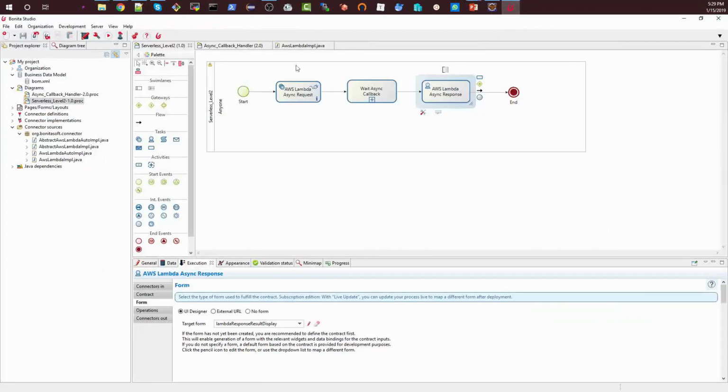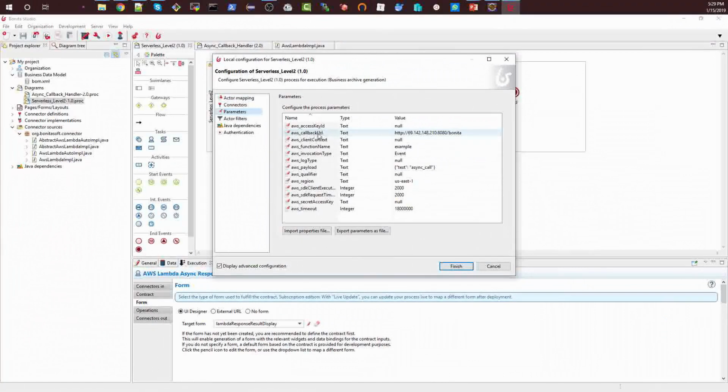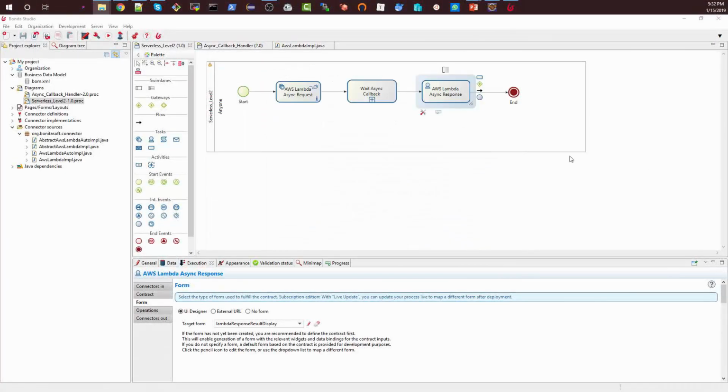If we come back to this process, I will just show you quickly the parameters that we have set up. I use the callback URL, which is my local IP address, and I need the name of the function, which is example, as we've seen. The invocation type is event, which means asynchronous in AWS Lambda. In terms of payload, I will just provide some dummy information just to test. And the region will be US East 1, which is the one that I used to create my function. And I have some timeout information here. You know everything, so let's run it now.